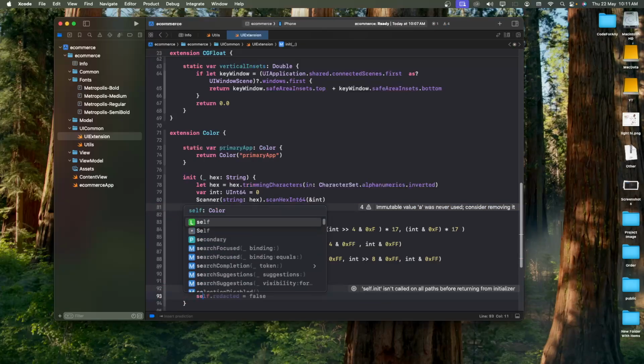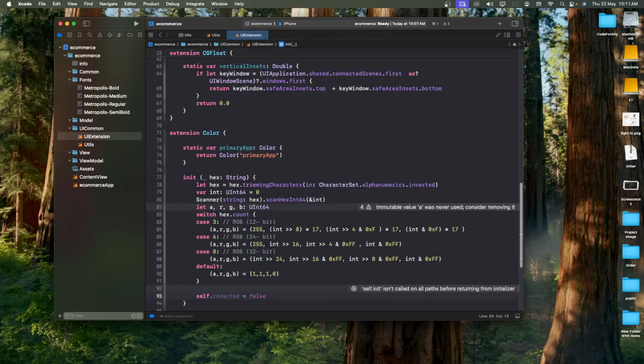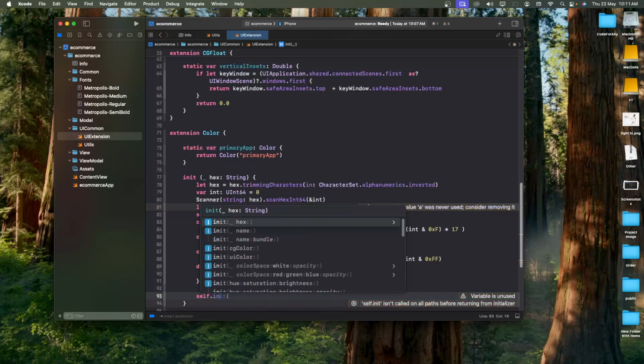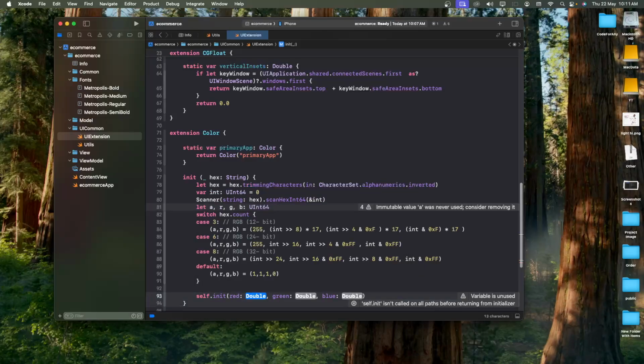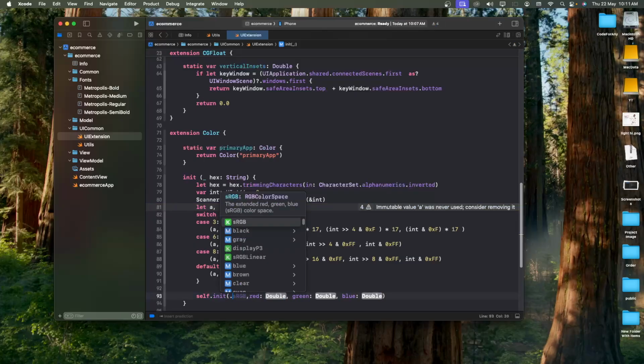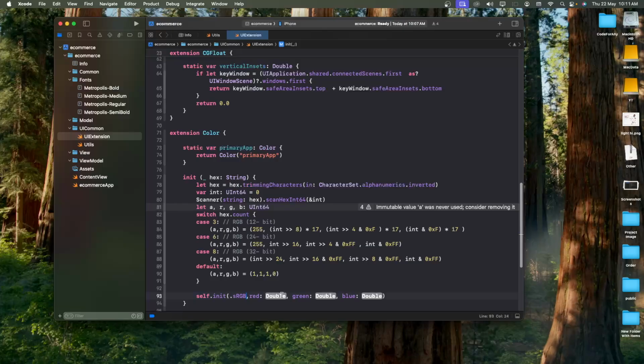self.init, and we need to call this here the specify colors RGB and opacity. Call these methods. We need to call this here the sRGB, and we need to declare this here the double.